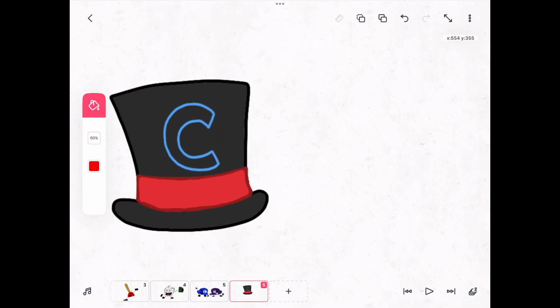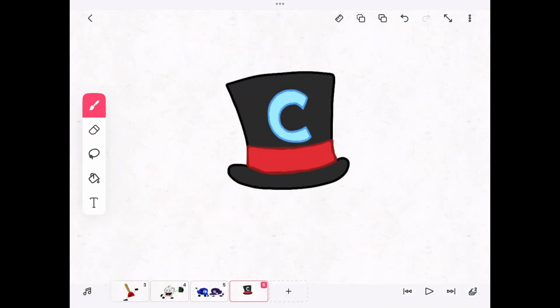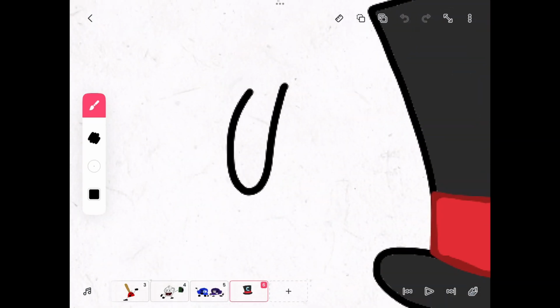Yeah. Then you can see me here doing a C for C-Top, then turning it around and stretching it up, and then doing that, and doing this, blah, blah, blah. This is why I speed things up sometimes.